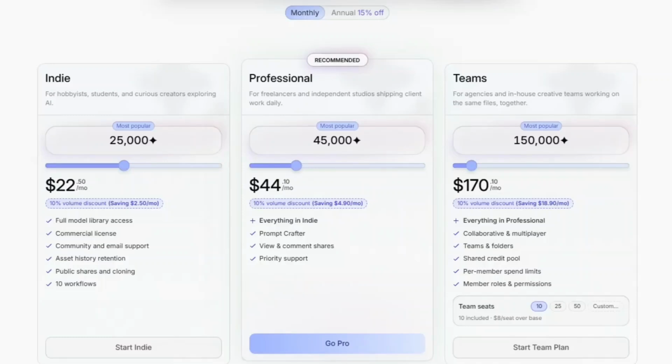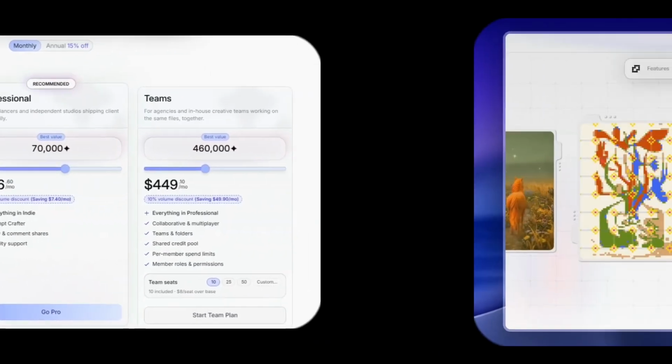One neat detail. Each plan has a slider, so you can dial credits up or down and watch the price adjust live. Full pricing is at Fuser.Studio, pricing, links in the description.